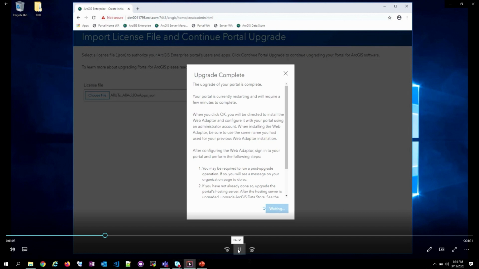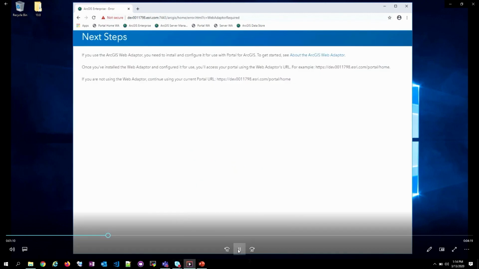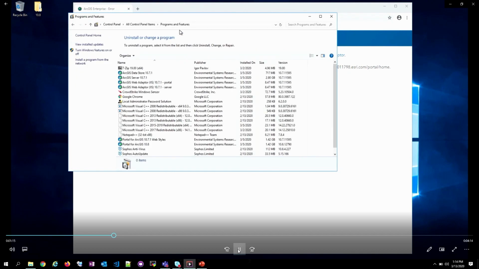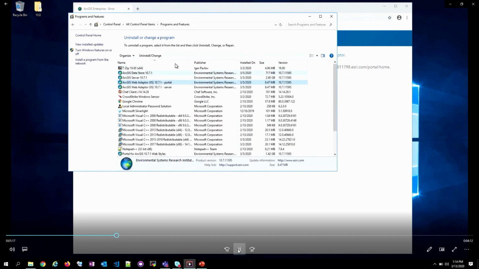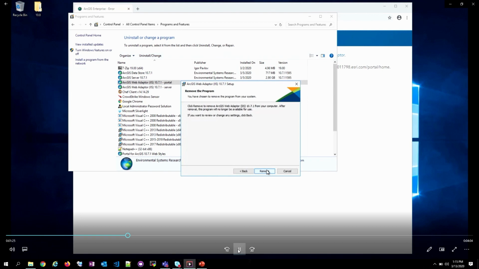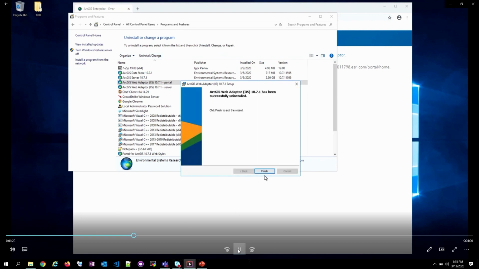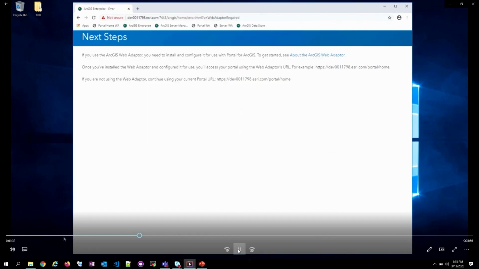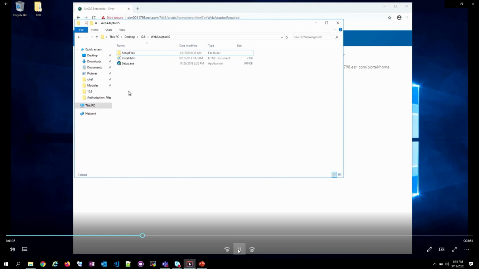And then it will show next steps again. And this is where we're going to uninstall the portal web adapter. Take note of the context name, which in this case is portal. We'll go ahead and uninstall and remove. Next, remove. And when this finishes here, we can close it out, and we'll want to run our 10.8 web adapter setup.exe.